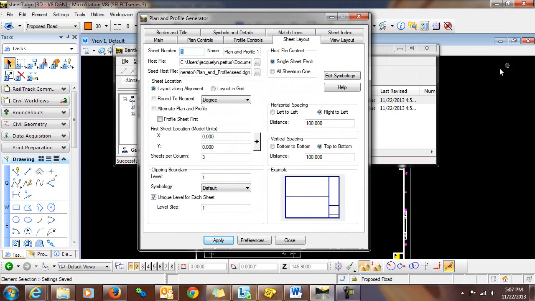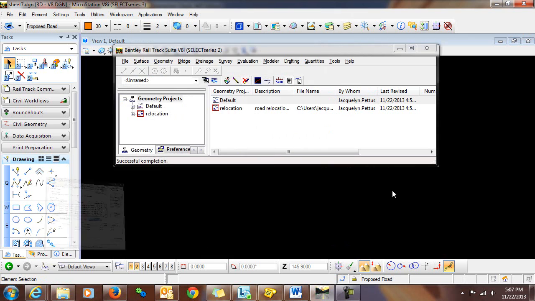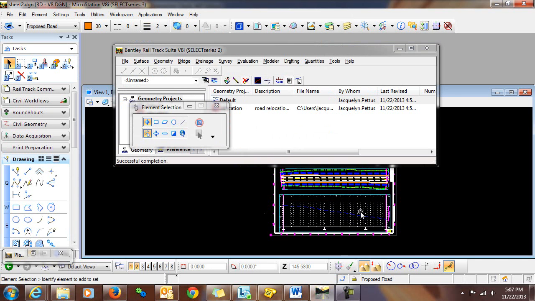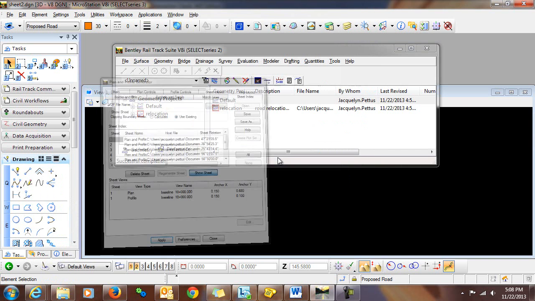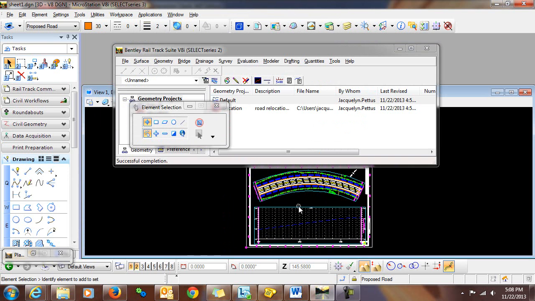So now if we want to go in and view additional sheets, we can just select the Sheet Index tab, and by clicking on the sheet number and selecting Show Sheet, you can see that we get our next sheet here. So we can take a look at sheet 1. And you can see that we've successfully created our plan and profile sheet.